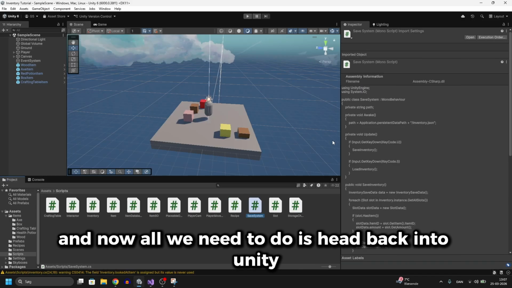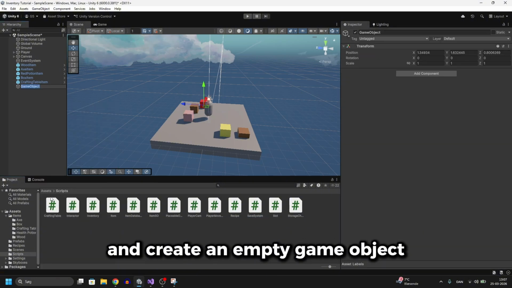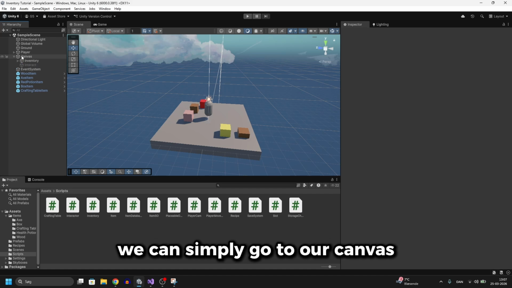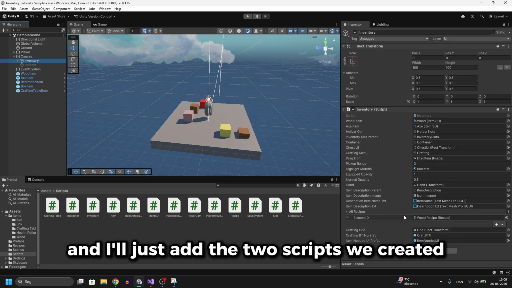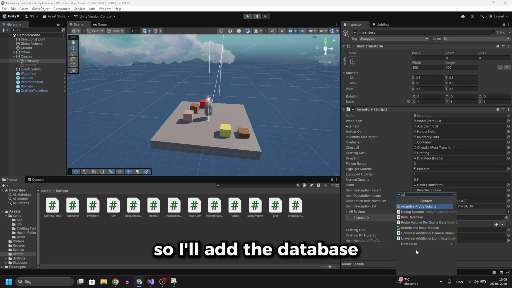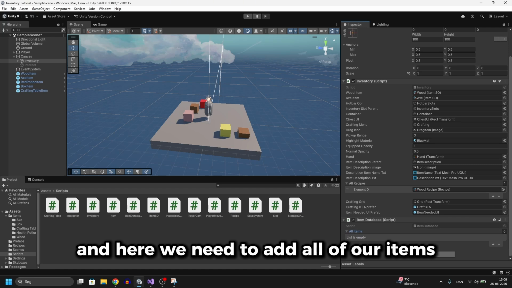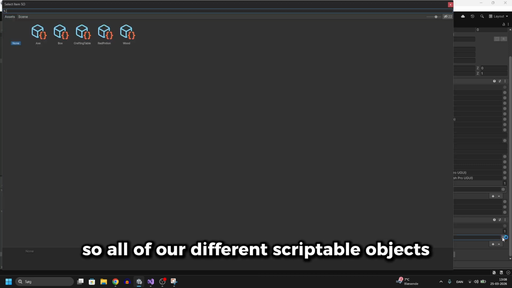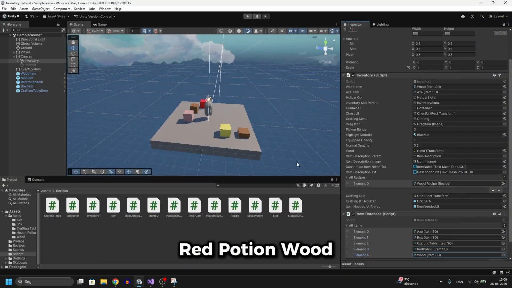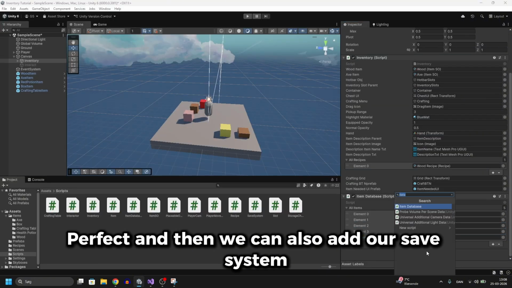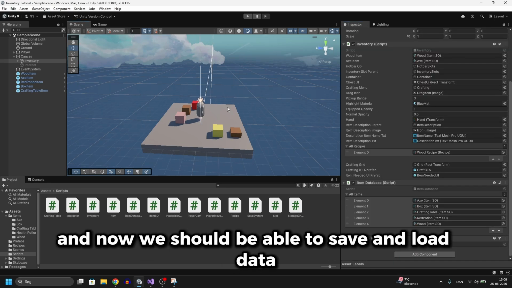And now all we need to do is head back into Unity, and let's just right click in here and create an empty game object, which we can call. And in here we can simply go to our canvas and to our inventory object right here. And I'll just add the two scripts we created. So I'll add the database, so the item database right here. And here we need to add all of our items. So all of our different scriptable objects. So we have axe, box, crafting table, red potion, wood. Perfect. And then we can also add our save system. Let's just add that under right here. And now we should be able to save and load data.